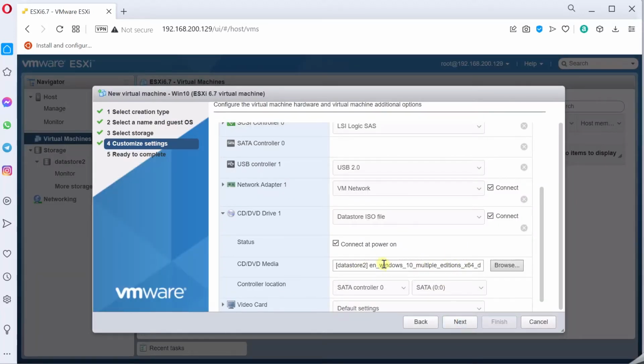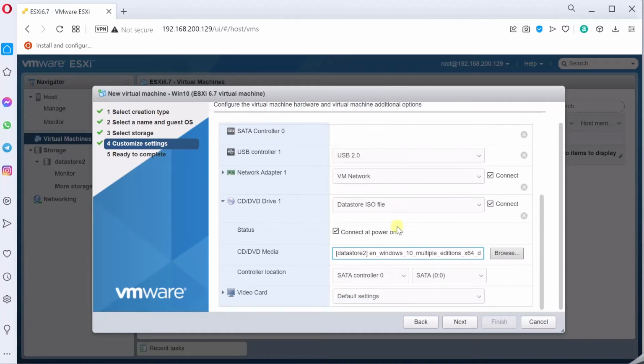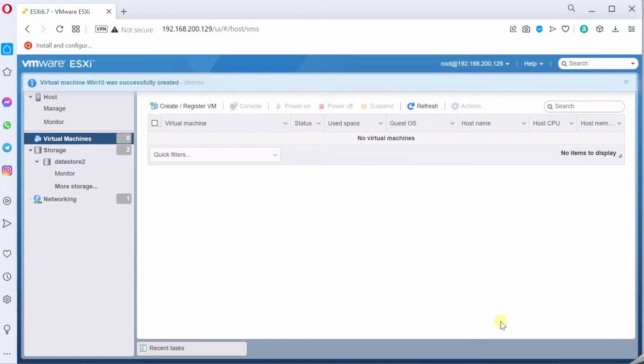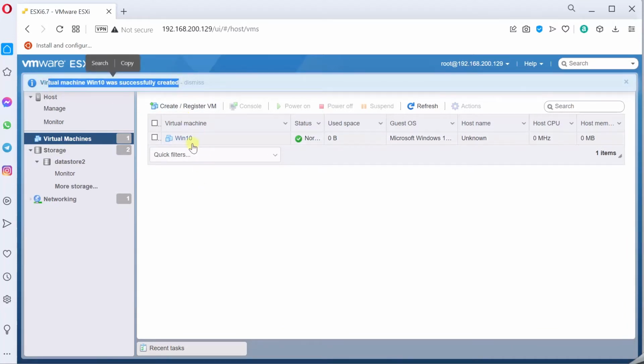You need to be very careful. You must select the image file here to install the operating system. Otherwise, when you power on the virtual machine, it will say the operating system is not found. So we have selected the image file and everything is good. I'm going to click next and finish. Once it's done, you can see the virtual machine is successfully created.